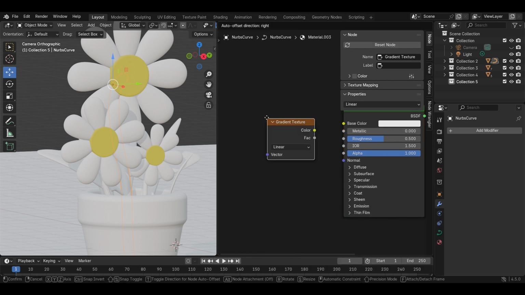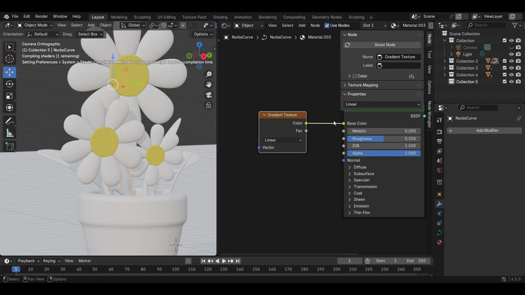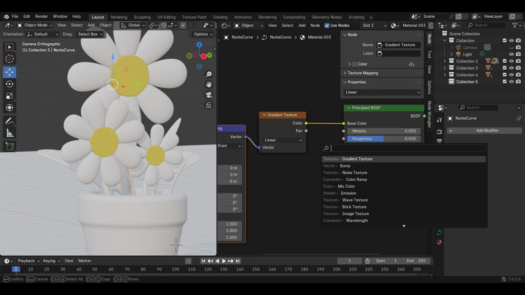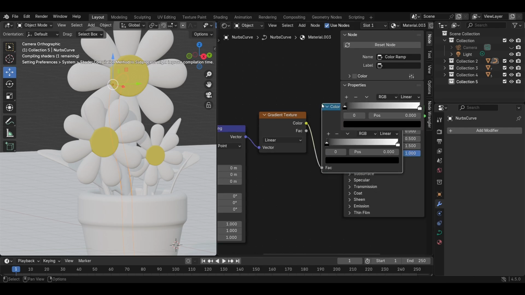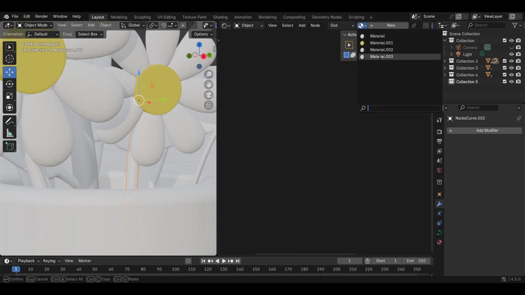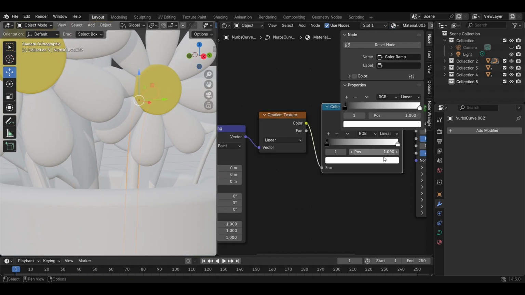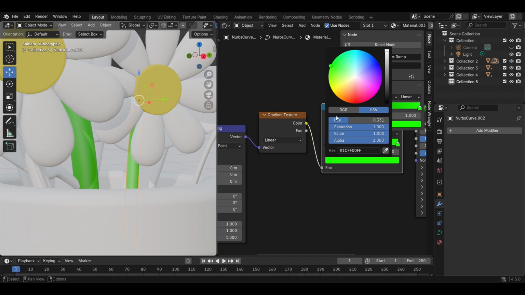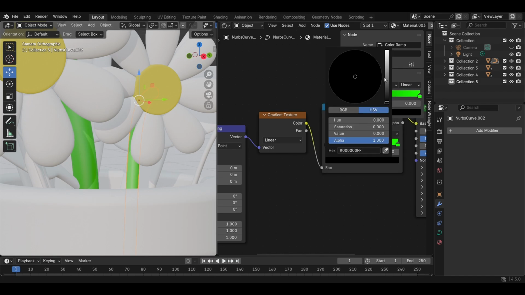Shift A to add the gradient texture and press Ctrl T. Shift A to add the color ramp. Change the colors in the color ramp to green.